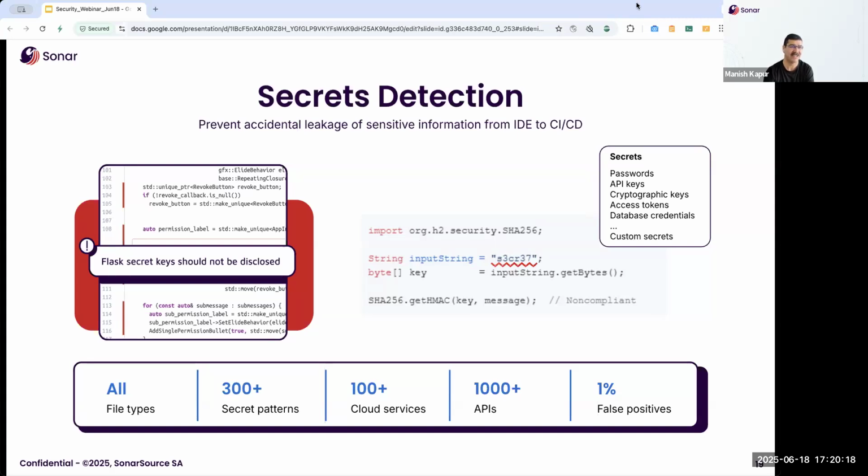So detecting secrets in the IDE, as well as in your PR analysis and branch analysis, is something which helps you catch secrets wherever you are in your journey. We have expanded this offering significantly in the latest releases. We can now detect over 300 secret patterns with over 248 rules for over 100 cloud services and for thousands of APIs. And the best thing is we do all this with less than 1% false positives based on our internal tests.